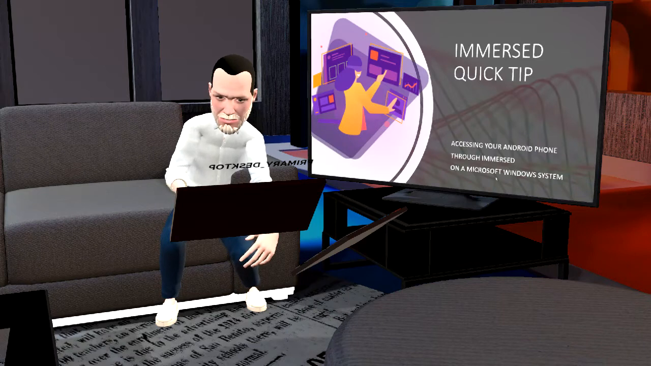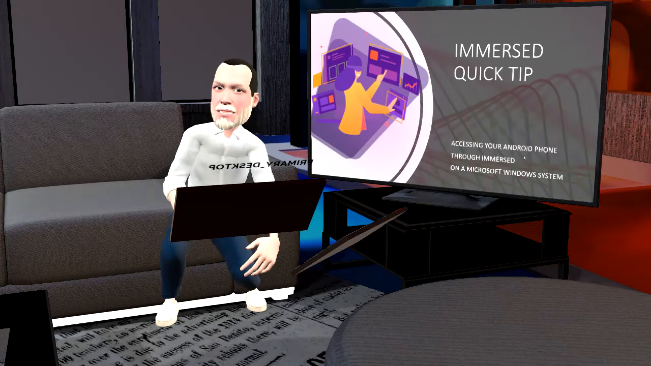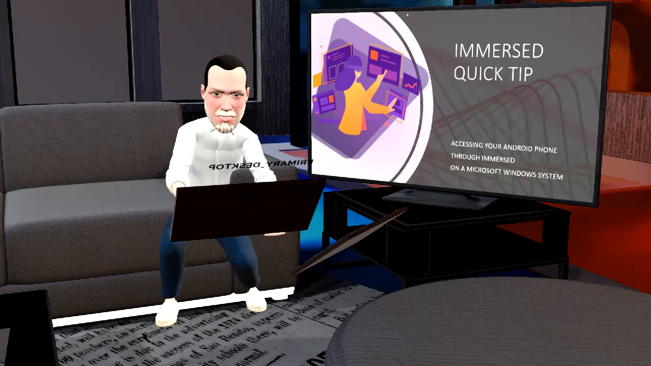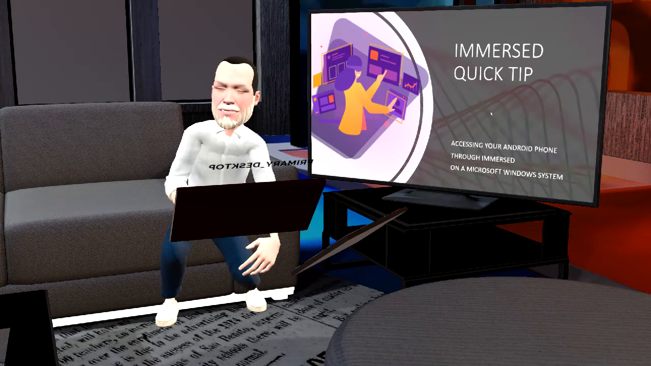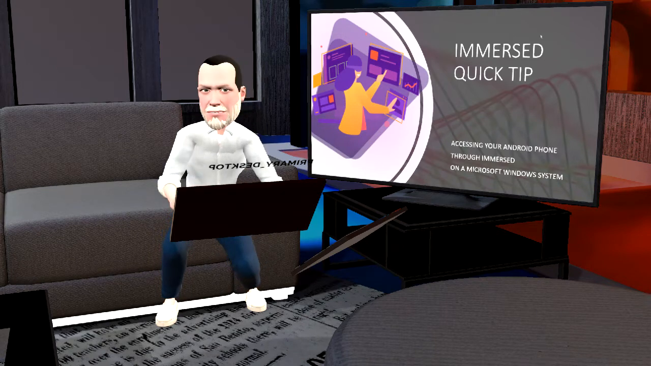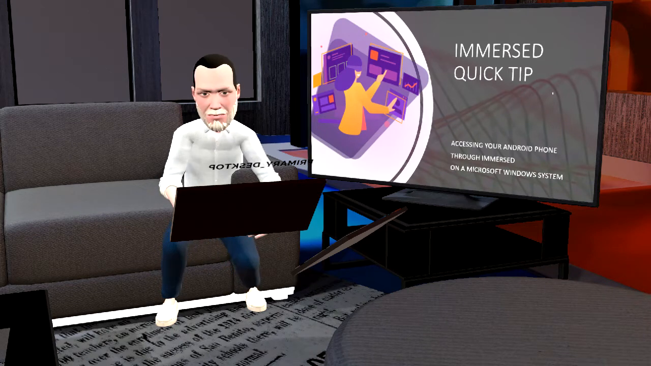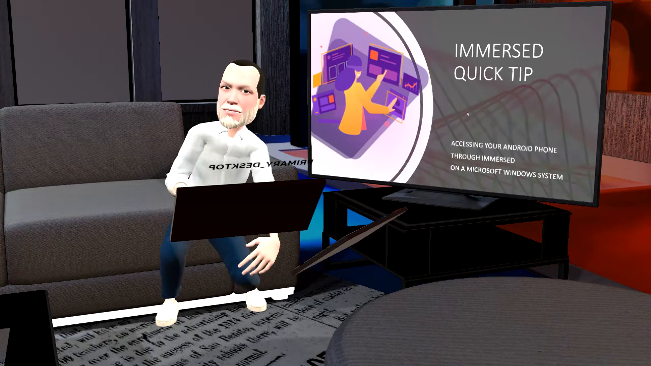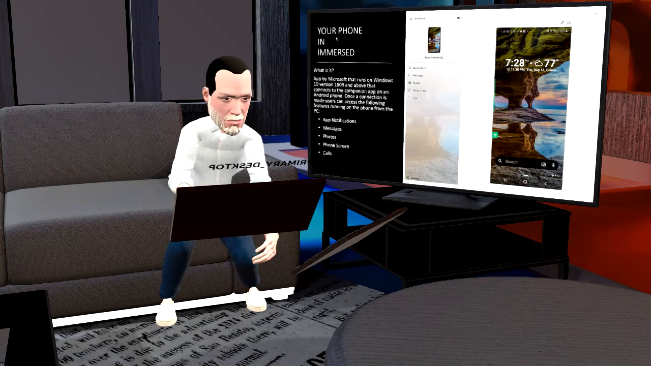Today we're talking about a neat trick that I use when I work in Immersed to bring my smartphone, my Android phone, into my Immersed environment using an application on Microsoft Windows. That application is called Your Phone, or if you're using a Samsung, Link to Windows. So let's jump in and take a look. So Your Phone in Immersed, what is it?